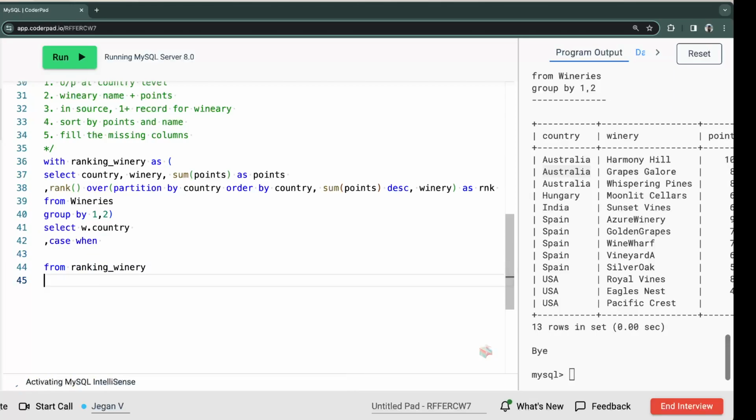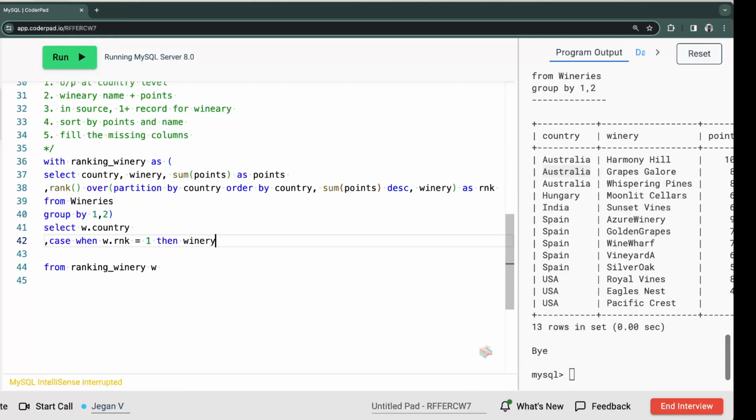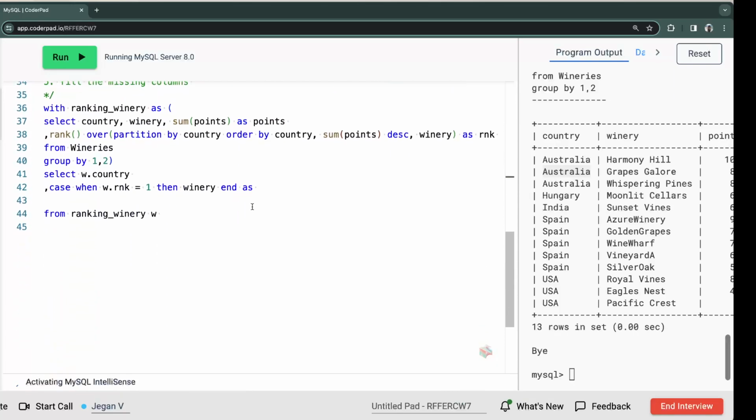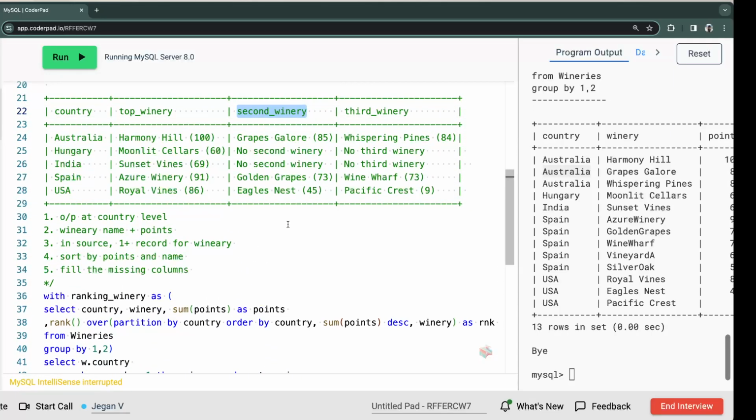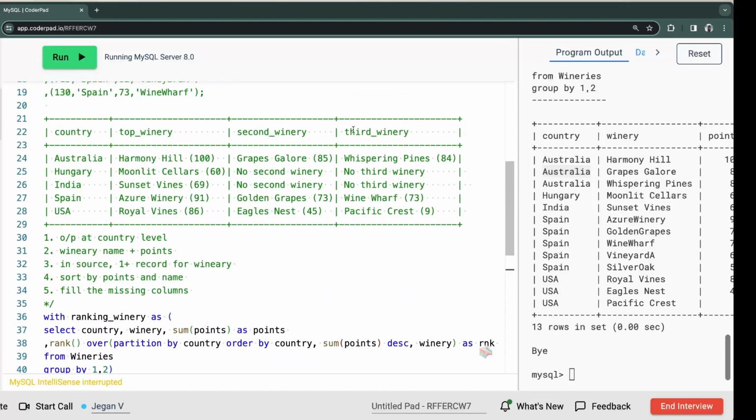case when, alias name w dot rank equal to 1, then we just give the winery name, winery, end as, what is the column, top winery, right? Okay. Same way we can just say rank equal to 2, then we say second winery, and then rank equal to 3, we say third winery.